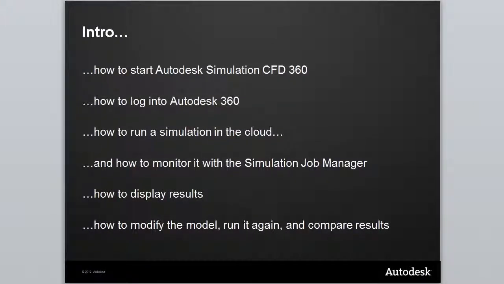To help you get started, I'd like to cover a couple of key points. First, how to start Autodesk Simulation CFD 360. Then how to log into Autodesk 360. How to run a simulation in the cloud using Autodesk 360, and how to monitor it using the Simulation Job Manager. How to display results, and finally, how to really leverage the power of Simulation CFD by modifying the model, running it again, and comparing the results. The awesome part of this process is that the simulations take place in the cloud, not on your local desktop machine.